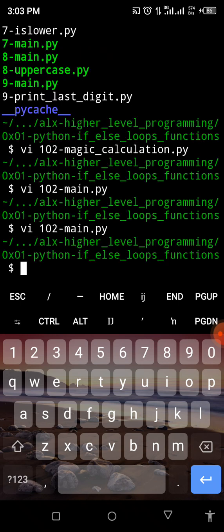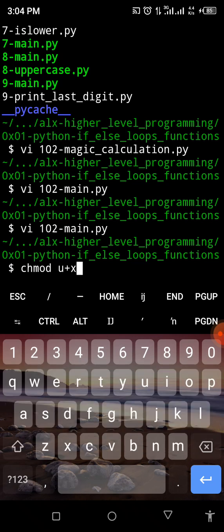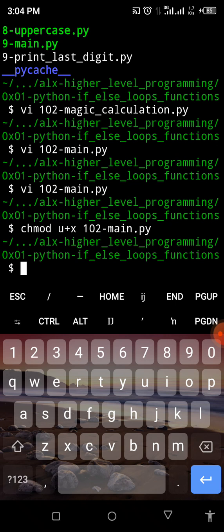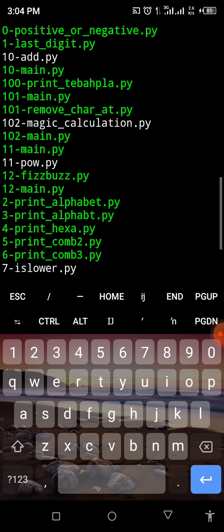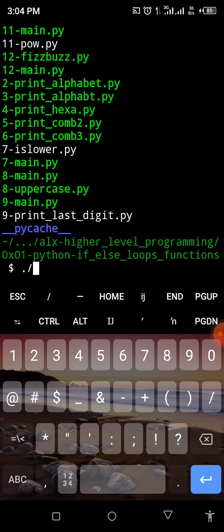Now I can go ahead and change the mode like that, U plus X, then 102 main, so just like that. So let's see. So we have 102 main. So now we might decide to run that 102.